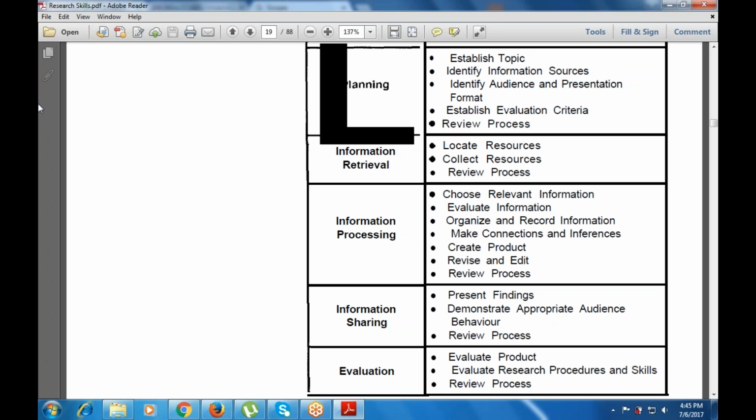Then evaluation: evaluate the product, evaluate the research procedures and the skills. Evaluate means analyze, we can say. So analyze the product, analyze the research procedures and the skills.